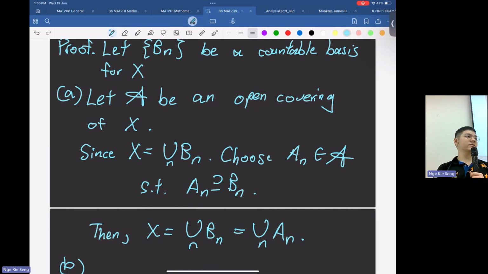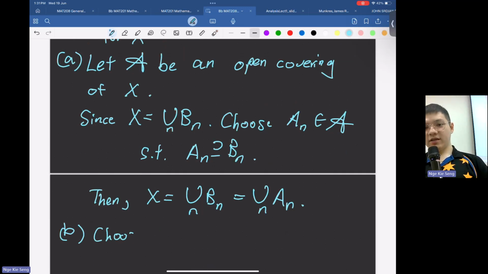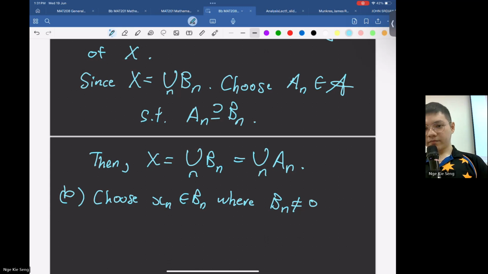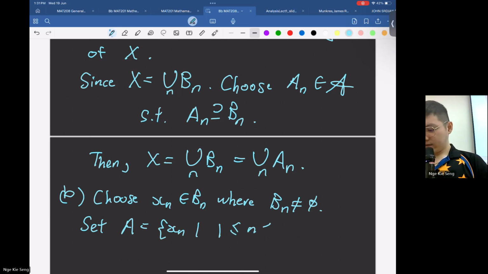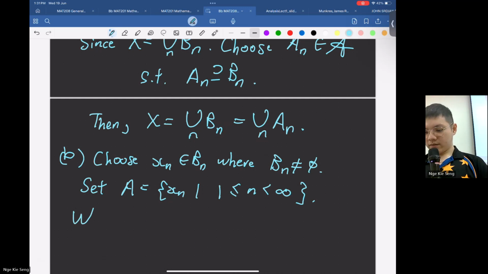What's the natural choice? I just pick any point from each Bn. See if it works or not. First of all, it's already countable because Bn is already countable. Then I pick one point out of each Bn. My goal is to show that this set is dense, that is, the closure A bar is equal to X.